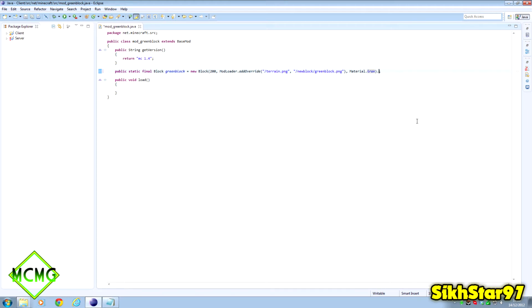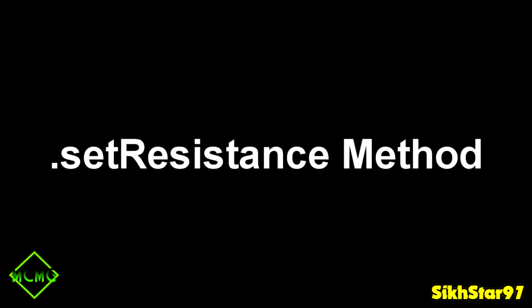So you're going to put here .setHardness, and inside where it says 1 you want to change it to something with an F. So I'm going to put 3.0. Try to keep it as a decimal, so I'll put 3.0 and then a capital F, which is the same hardness as diamond ore.